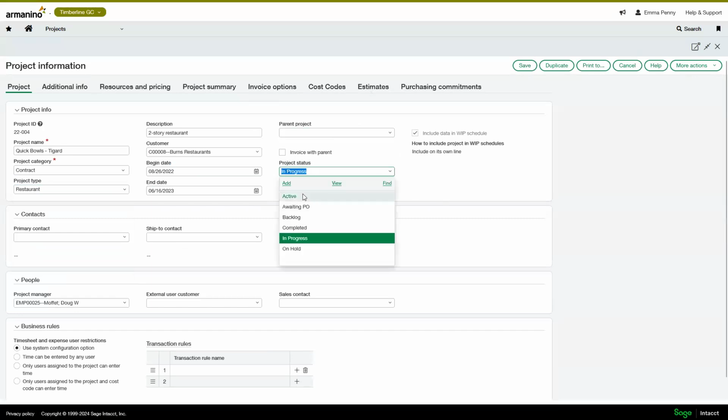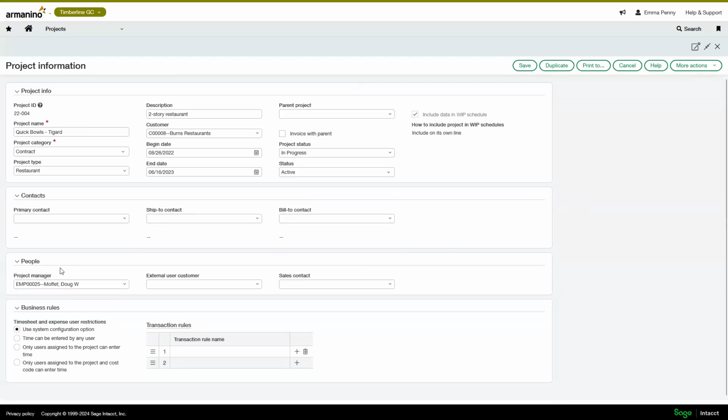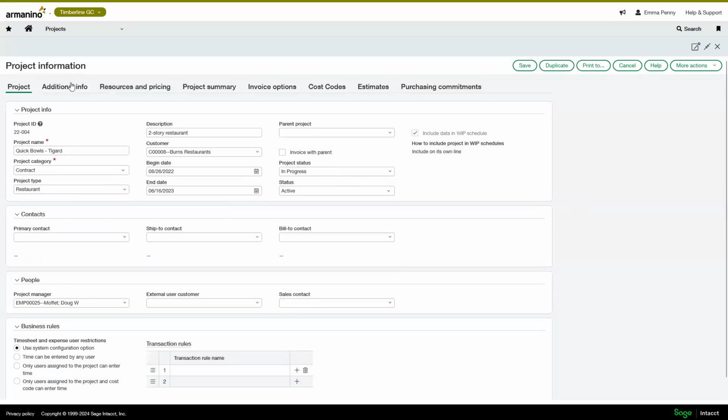You can also create your own user-defined statuses, right? So, is it active? Is it completed? Is it in progress? Are we awaiting a PO for this particular one? And then this guy is related to WIP schedules, which we're going to talk about in the future here. And then you can assign people. The PM is usually what is used to assign here, but you can also assign like who's the external user, customer, and the sales contact and things like that.